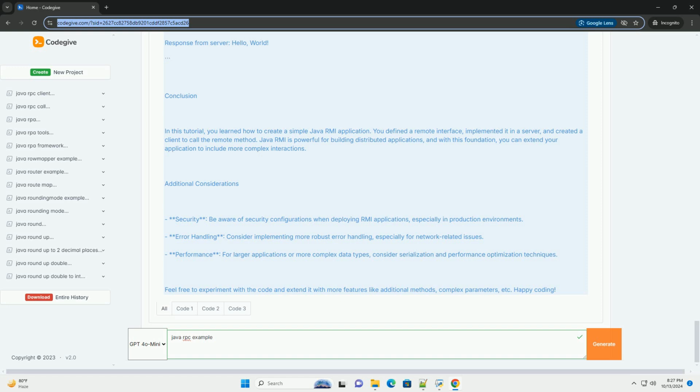Additional considerations. Security: be aware of security configurations when deploying RMI applications, especially in production environments. Error handling: consider implementing more robust error handling, especially for network-related issues. Performance: for larger applications or more complex data types, consider serialization and performance optimization techniques. Feel free to experiment with the code and extend it with more features like additional methods, complex parameters, etc. Happy coding!